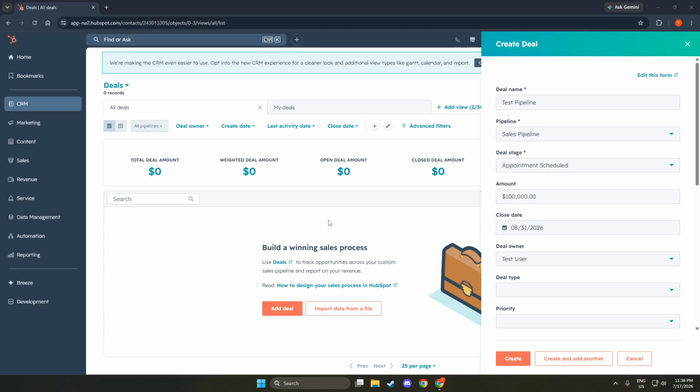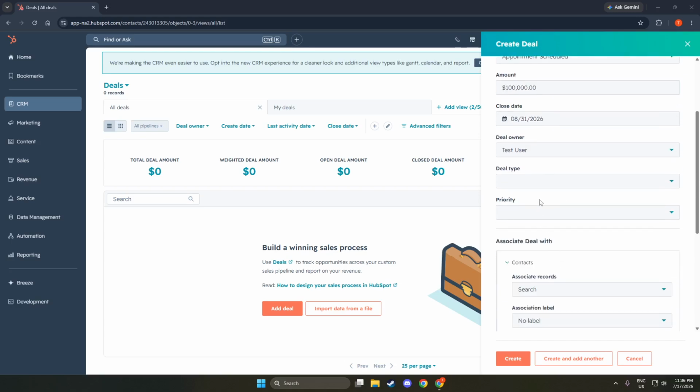If necessary, add additional properties to further define the deal. These can include custom fields or notes that may provide additional context. Including this information can help streamline communication and decision-making within your team. It's essential to capture all relevant details to maximize the effectiveness of your sales efforts.